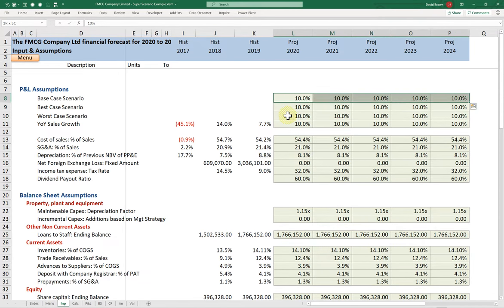I say, okay, this is my base case. My best case probably is 13% flat growth. Maybe we'll say 10%, 11%, then, I don't know, 9%, and then 9%. So then my best case is 13%, 14%, 12%, 12%, and maybe another 13.5. I'm just typing anything. Worst case is, we just grew at 2%, 1%, 1%, and maybe 3% and 3%.